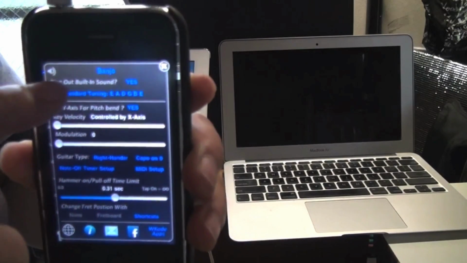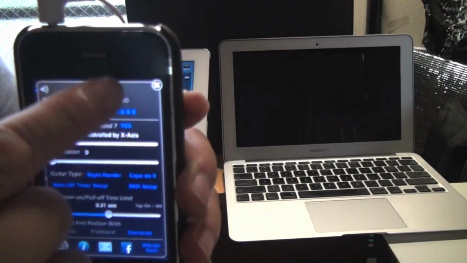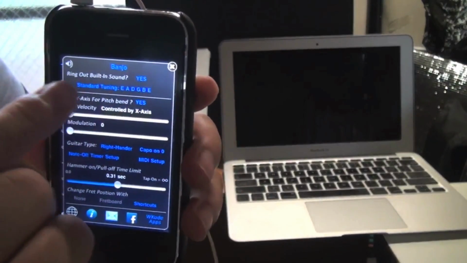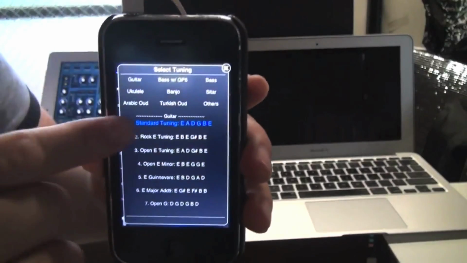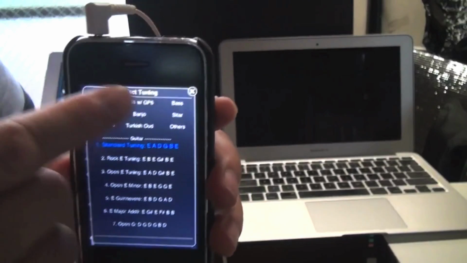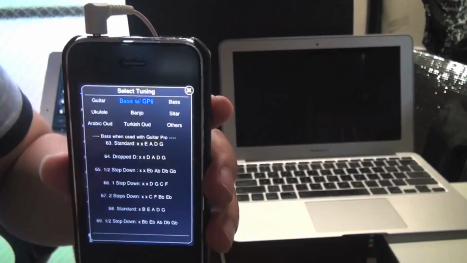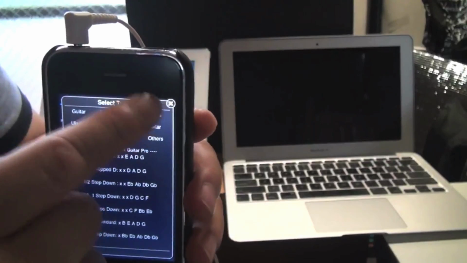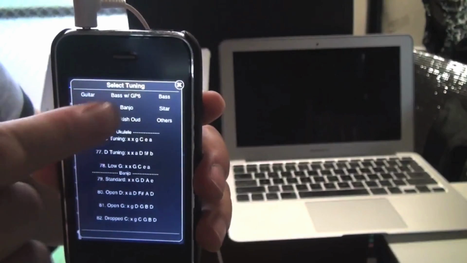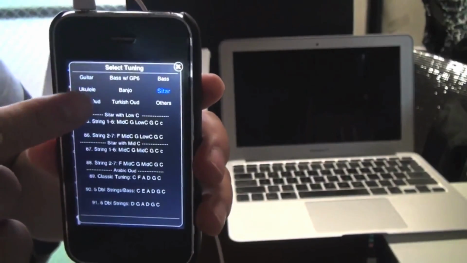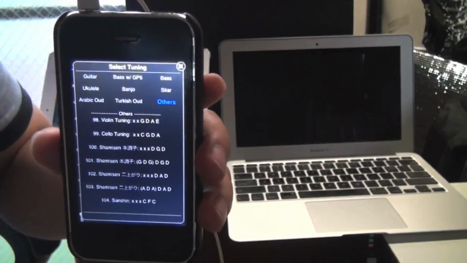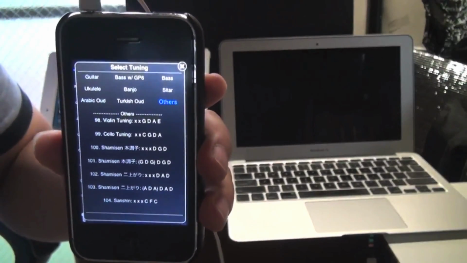And you can ring out the built-in sound by tapping here, yes or no. Ring out means even if you let go your finger, the note will continue. And here is where you choose a tuning. There are over 100 tuning presets, so easily you can tap on one category to jump quickly to that section. Bass, guitar, and this is bass to be used with Guitar Pro 6, ukulele, banjo, sitar, Arabic oud, Turkish oud, and other tunings like the Shamisen and the Sanshin.